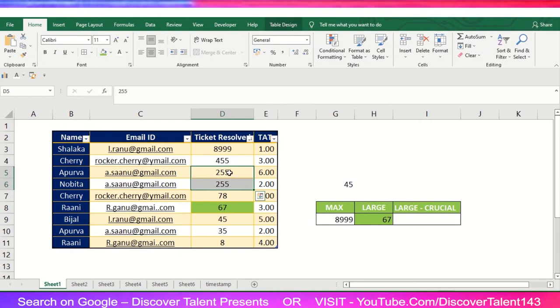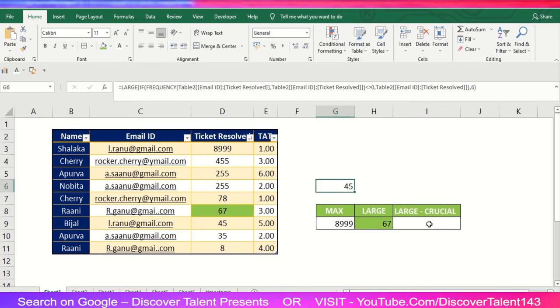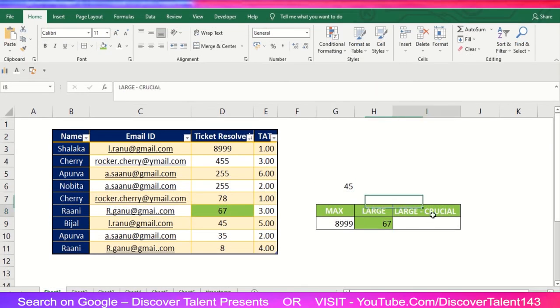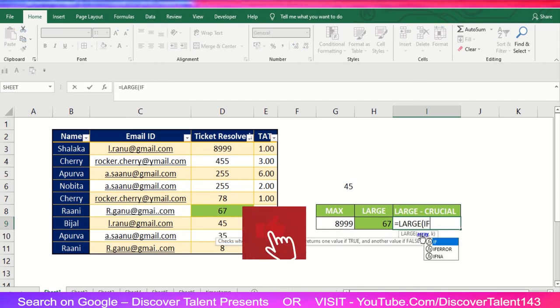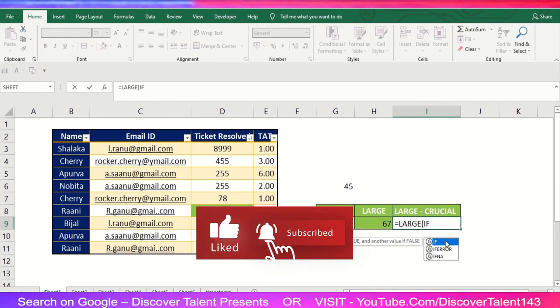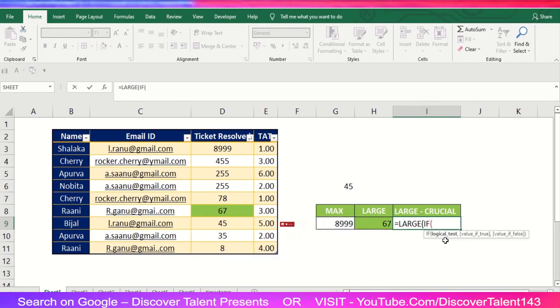So we need to ensure that whenever we are extracting the information, this duplication gets removed. So now let's quickly start with the large crucial. Crucial is basically a word I've added. And in this formula, we will combine the large function and then the IF function. So basically we are adding the conditions, or criteria we can say, correct? And then FREQUENCY.